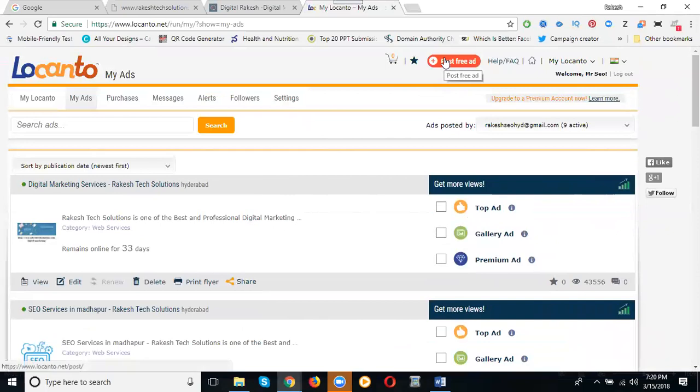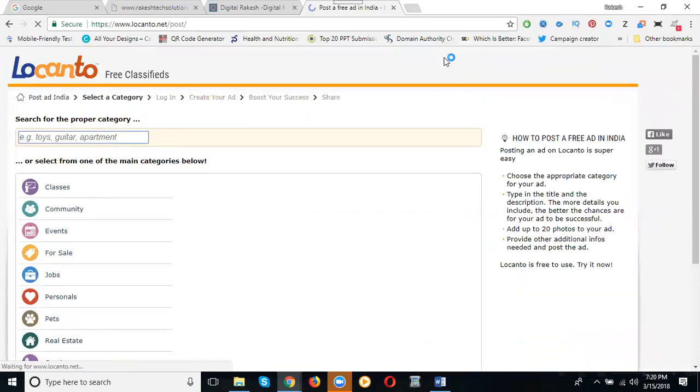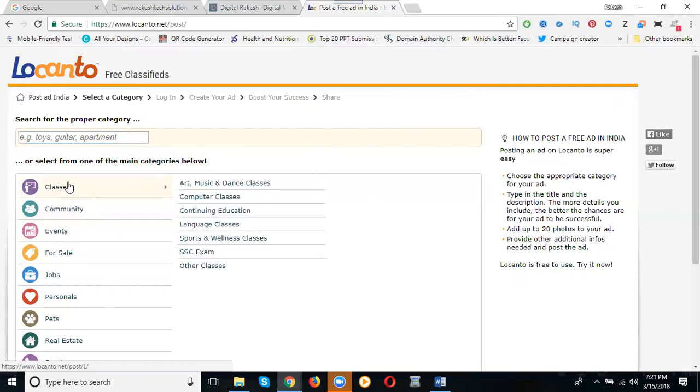So here I'm posting this ad. The first option is Post a Free Ad. There are two options, free and premium. First I'm clicking Post a Free Ad. First select your category: service-based, education, classes, communities, events. I'm clicking Classes, then Other Classes, and click Proceed.